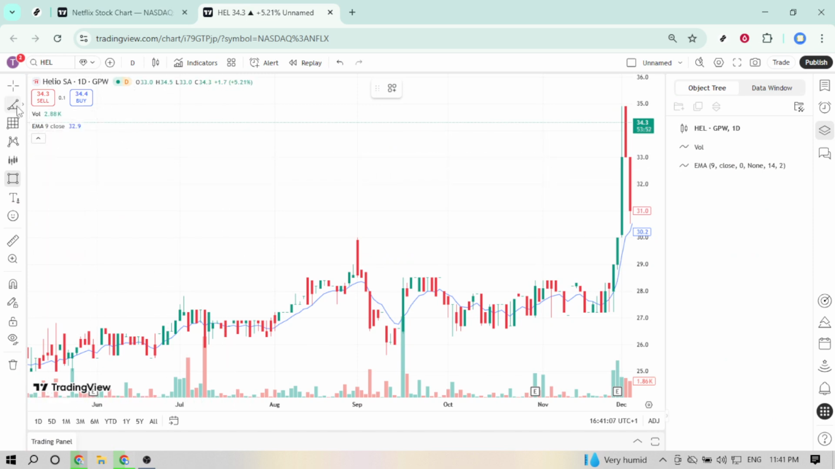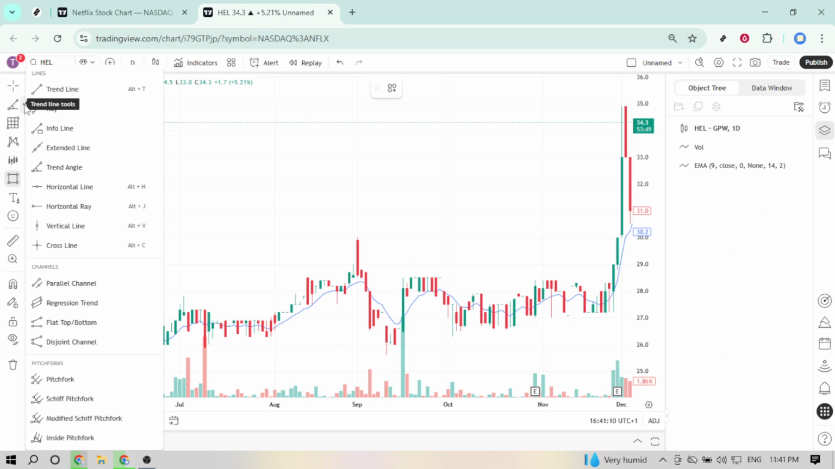Now look to the left-hand toolbar and click the trend line tools. It's the icon that usually looks like a diagonal line. If the toolbar is collapsed, hover to expand it. When you click the trend line tools, a small menu opens showing several related options. This is where all the straight line drawing utilities live, and it's where you'll find the tool we need.